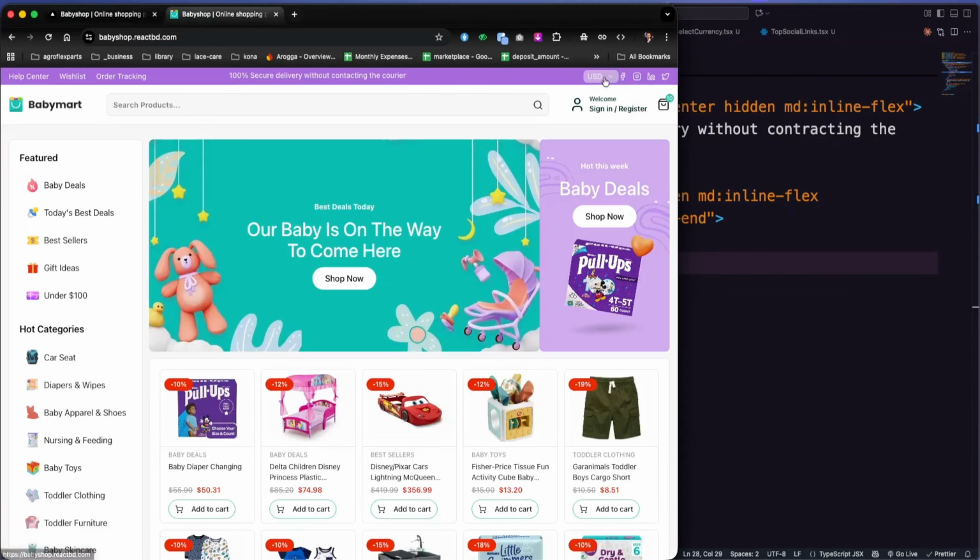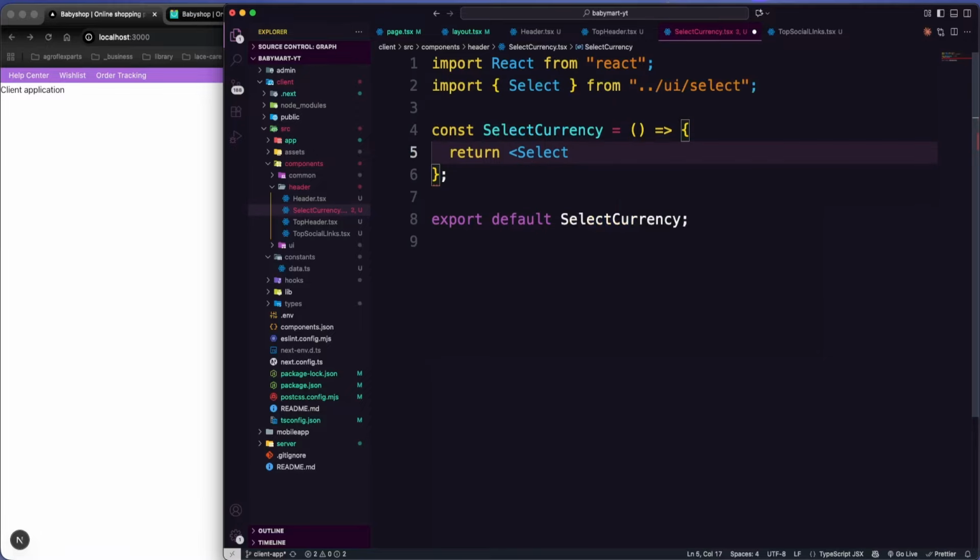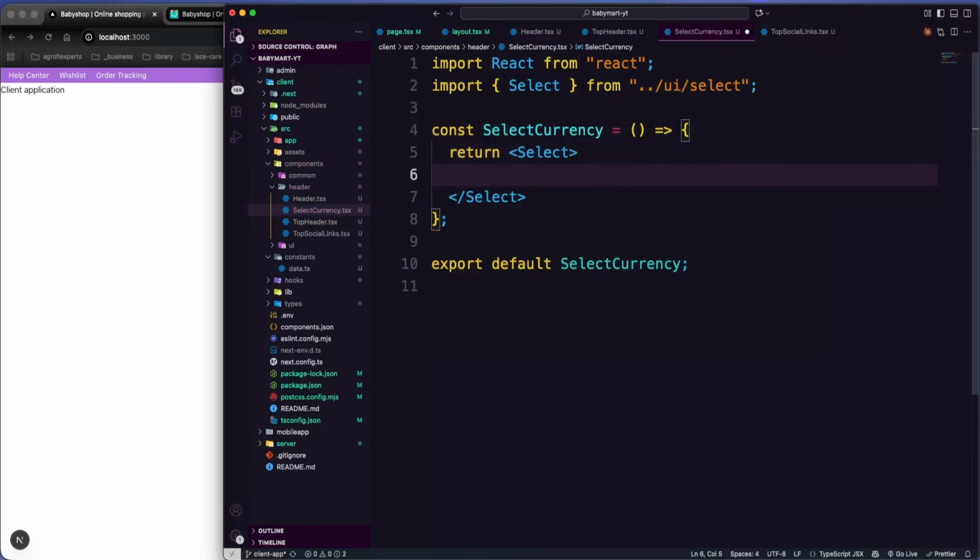Select should be coming from that UI select. We make sure you are not taking from Redis, or from the date picker. You should be taking from the UI select, otherwise you're going to get an error. And here we're going to do a lot of other things.